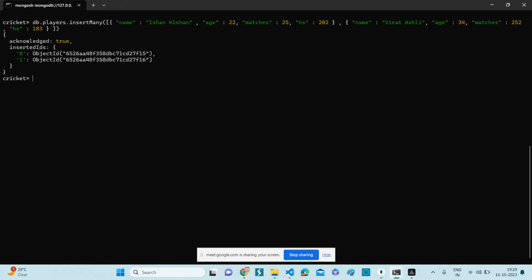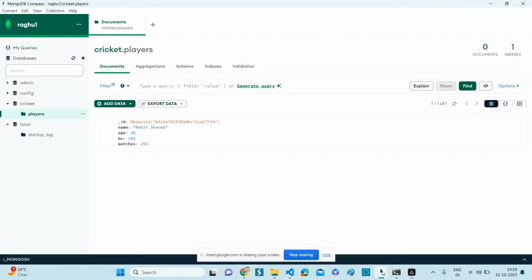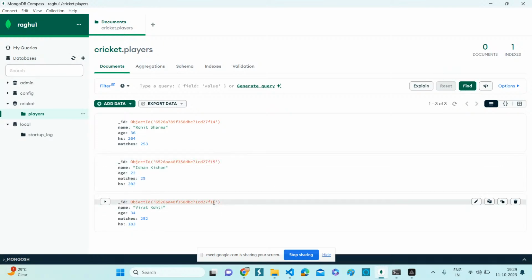Okay. So if you see, it is acknowledged, and we have inserted two records successfully. The first record has an ID, and the second record has another unique ID. So let's cross check whether we got the details. Just click on this find so that it will refresh the data. So we got three records.